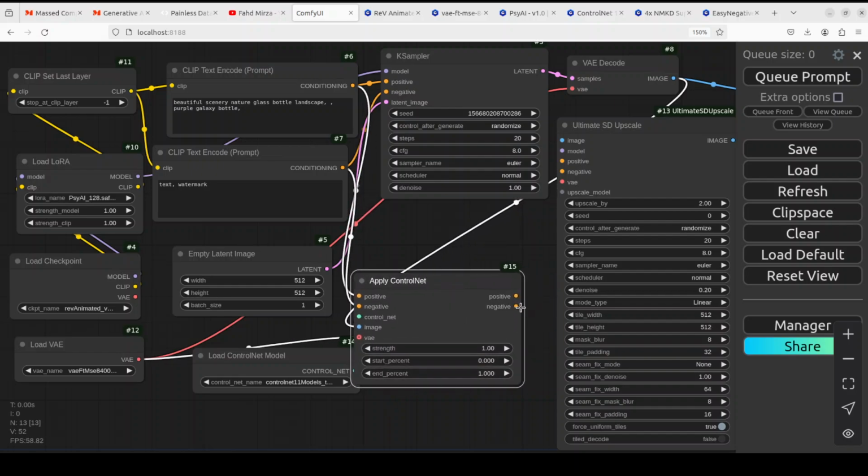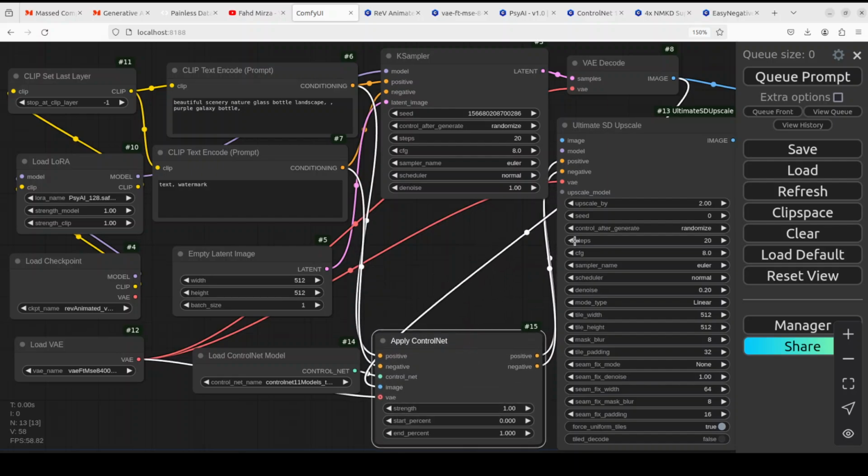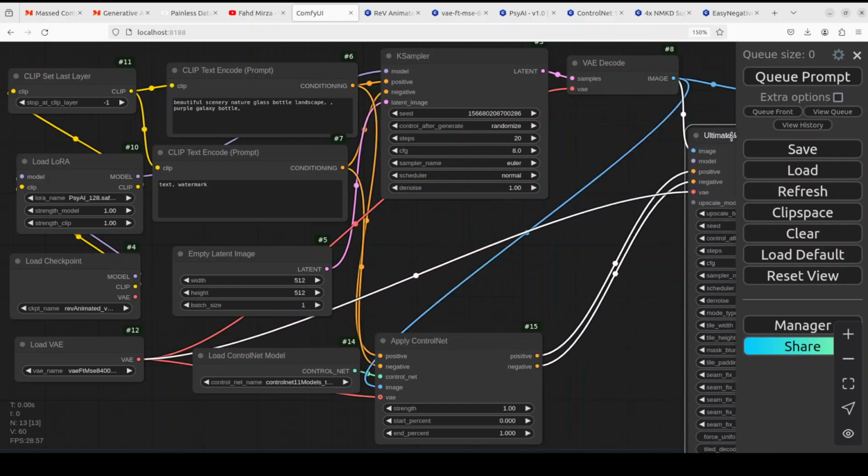And from here we need to connect this positive to Ultimate SD Upscale and this negative to this Ultimate SD Upscale. For VAE, again we need to connect to this VAE from here, and as you can see, we just need to get our upscale model too. We will get to it shortly. Also we would need to join this image to this image from here. That is done. You can see that it is connected like this.